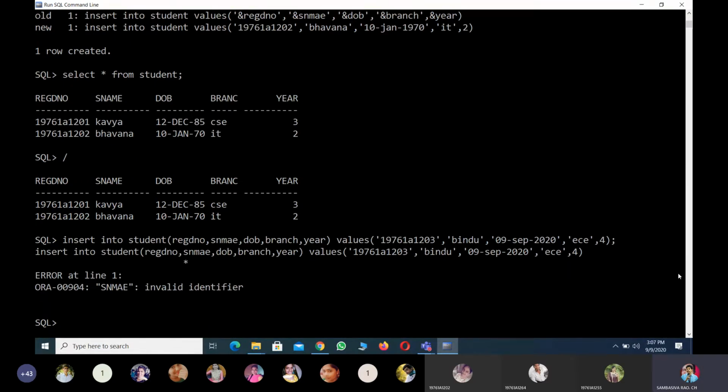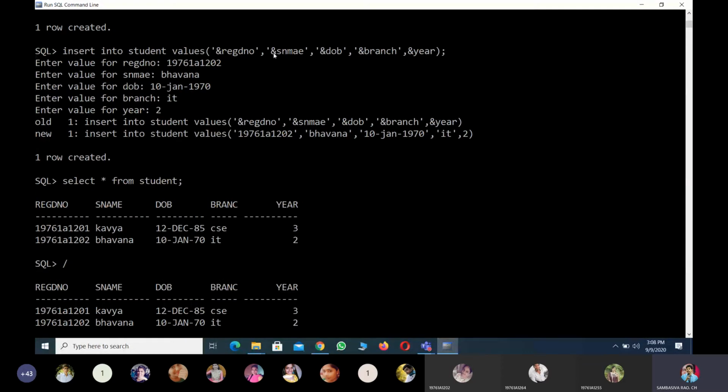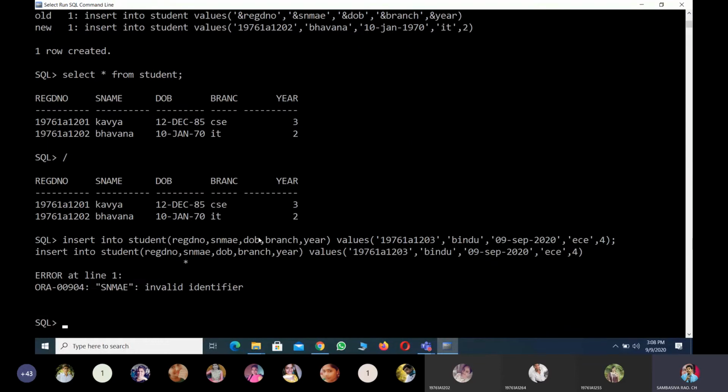What is the error that we are getting? SNAME, you have to be specific. Previously we used the wrong name also, and even with an ampersand it can accept. But without an ampersand, if you give the wrong name, it will be mapped to the column name. SNMAE is not mapped with SNAME, with the wrong spelling, that's why we are getting an error.